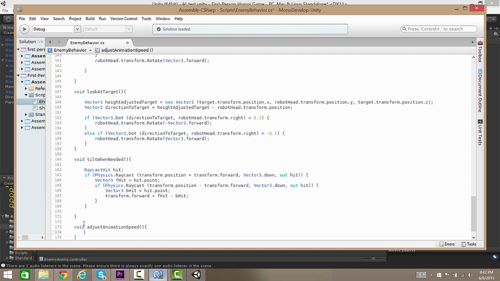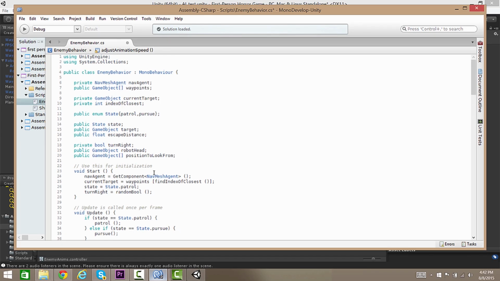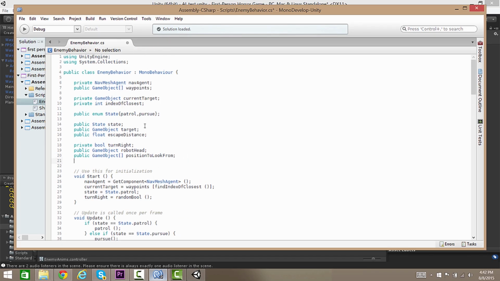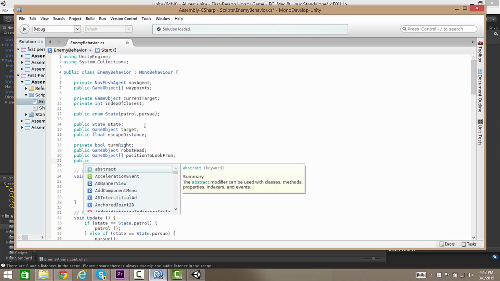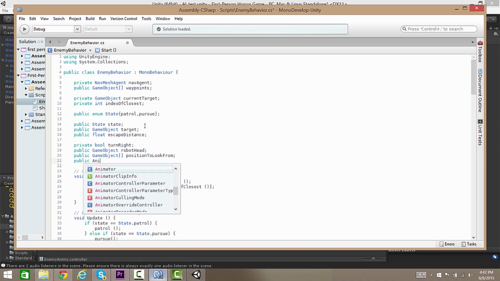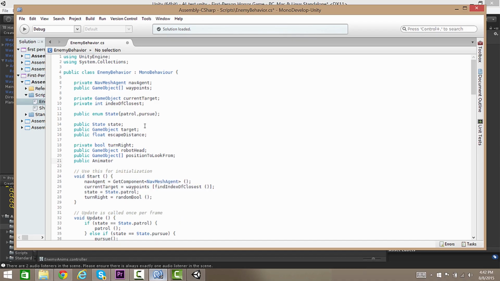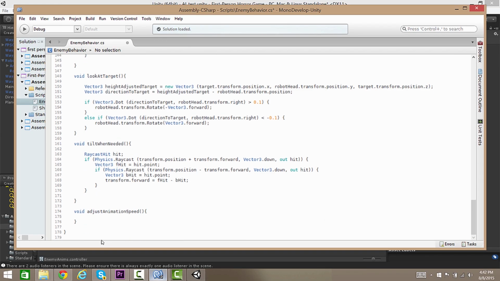And what I'm going to need to do is also create a new variable. This is going to be an animator variable. We're going to put the animator controller into animator, and it's going to be called enemy anim. And let's go down and go ahead and put some stuff into this function.